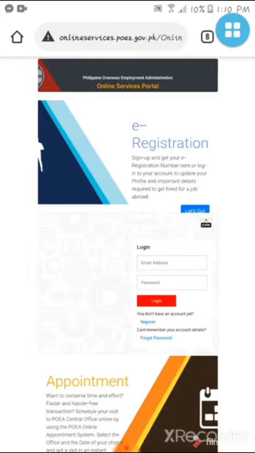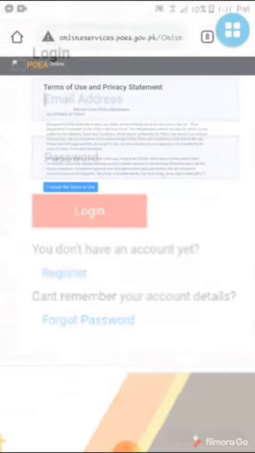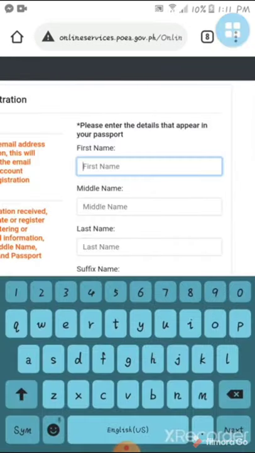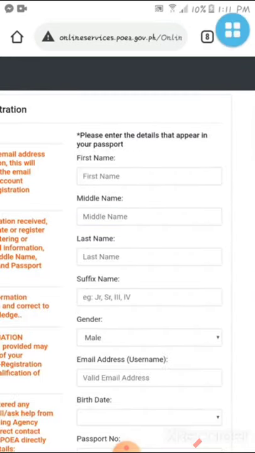Under e-registration, click the button below. If you don't have an account yet, please click register. And if you have an existing account, you just need to log in with your email and preferred password. When already in the new account registration, make sure to fill up all the required information correctly. Please make sure everything is right before saving the data.